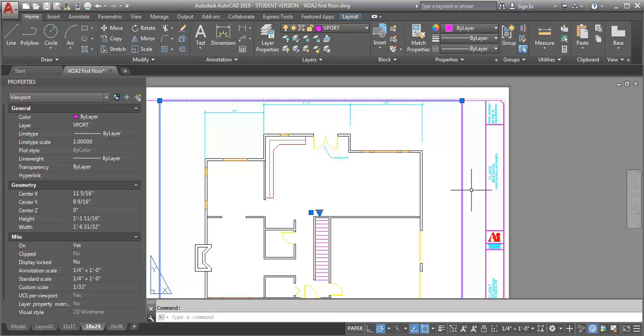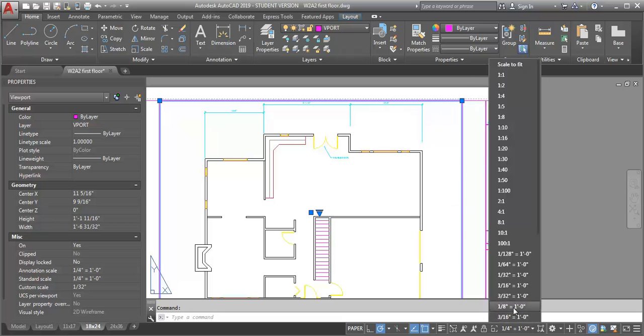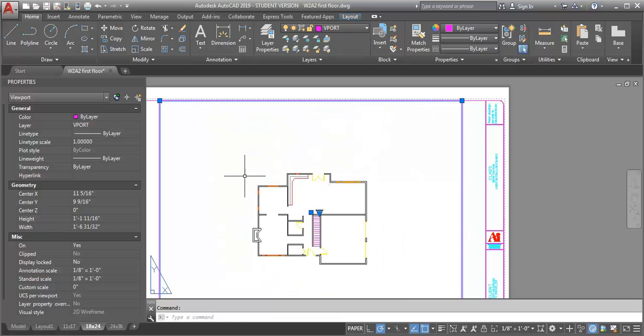Now if I change the viewport scale to 1/8 of an inch equals a foot, it's going to disappear because it no longer matches. The standard scale controls how big the plan is on the sheet. The annotation scale controls which text is showing. You always want to have those two be the same, but it's the annotation scale that really controls which dimensions and text you're seeing.